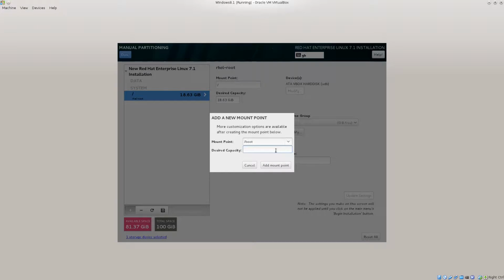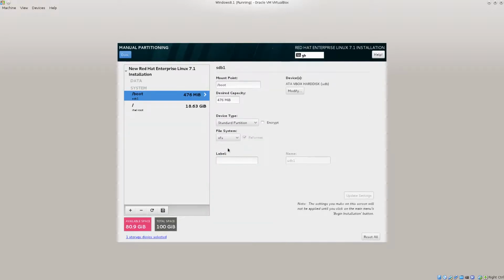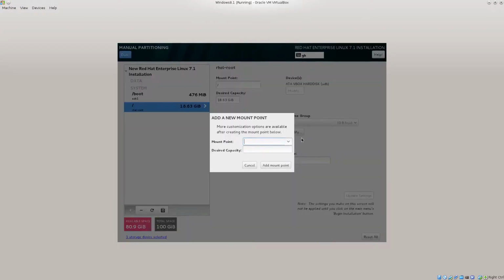So boot, let's say, you can probably get away with 100 megs, but I'm just gonna say 500 megs to be certain, because I'm a cautious guy and I have a lot of space here. Literally, I have more space than I will probably ever need on this laptop. Anyway, so boot, root, and now we need home. You shouldn't get any errors without it, but you should definitely create a home partition.